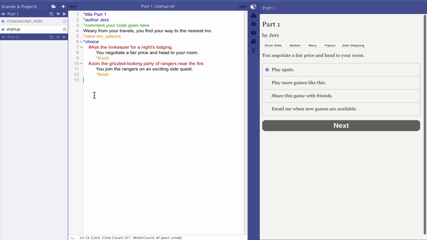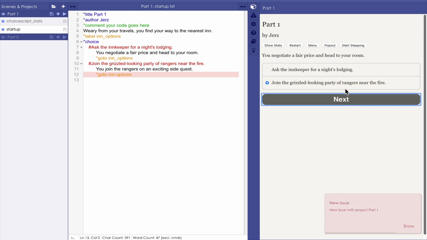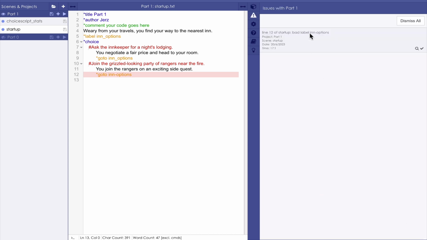in options. It could be anything, but instead of finish, let's say in options. All right, so save this, run this, and okay, hooray, we asked the innkeeper for a night's lodging, and we get back to this list. Let's try the rangers near the fire, and did you notice that while I was typing? We get an error message, bad label in options. This text, in dash options, is not identical to in underscore options, so it threw an error.